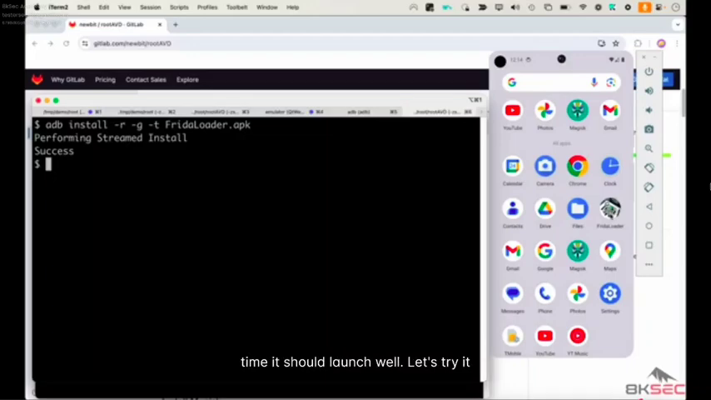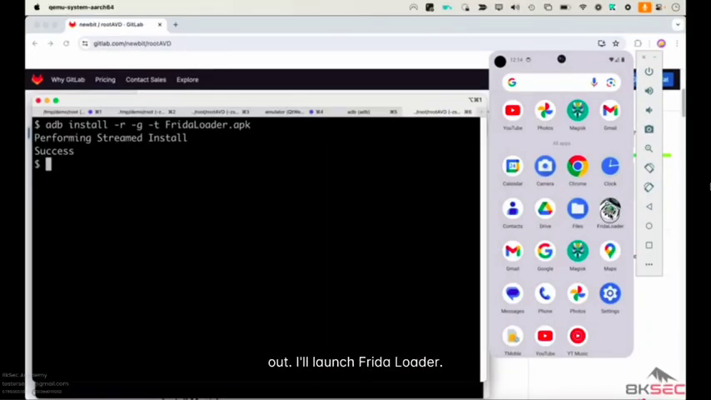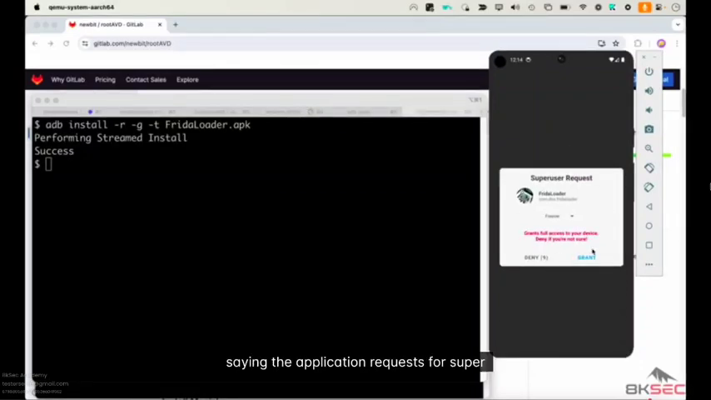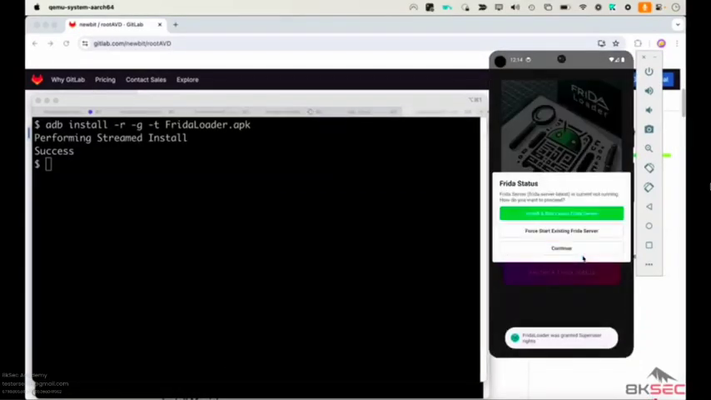this time it should launch well. Let's try it out. I'll launch Frida Loader. Application loads. I get a pop-up saying the application requests super user permission. I'll click on grant. Once I click on grant, it says Frida Loader was granted super user permissions.